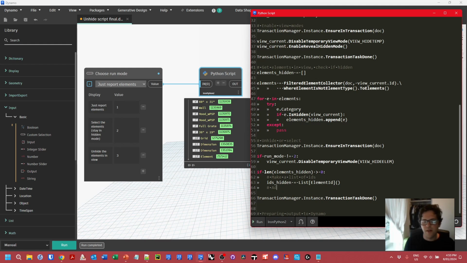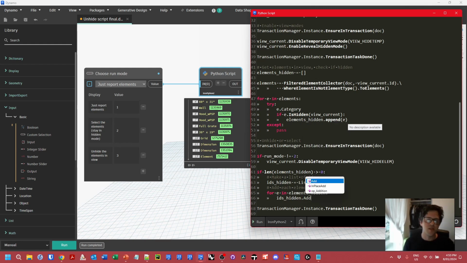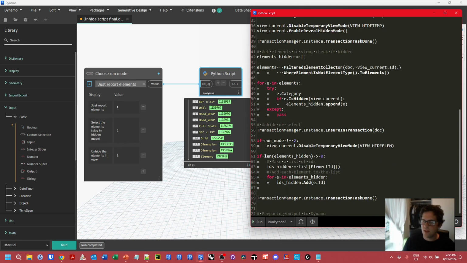We're now going to add each element to the list. So we're going to say for e in elements hidden, and we're going to say IDs hidden, and instead of append like we would with a normal list, we're going to use add, which works with a List object like this. And I'm going to add e.Id, the ID of the element. And now we need to process two scenarios. The first is that we want to unhide the elements, and the other one is that we want to select the elements. So let's look at the first scenario.